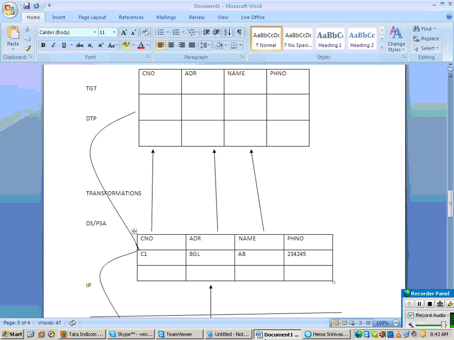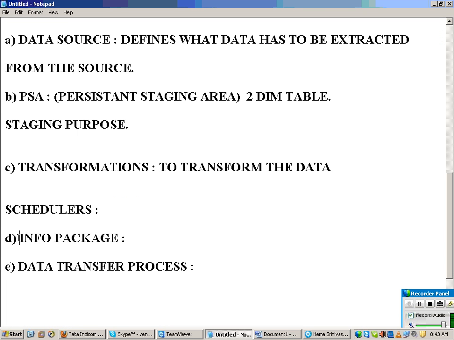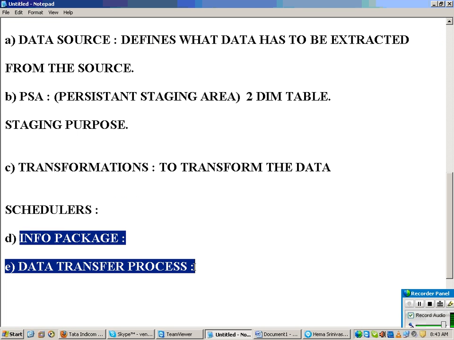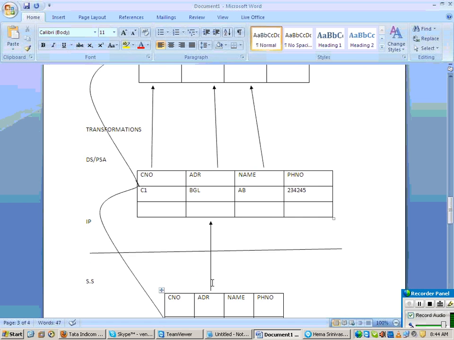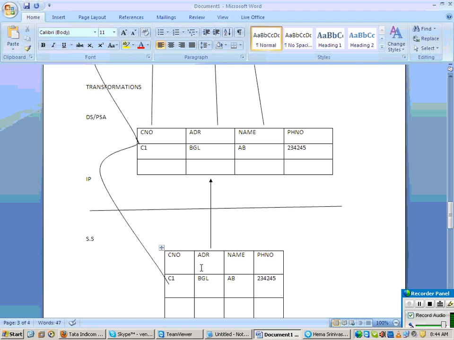Clear now? So now, your implementation time, what you will do, you will try to develop these info packages and once they are ready, next time onwards only just loading. So in the support project, these info packages and DTPs will be running. You will be just monitoring whether it is successfully running or not. Understand the logic now?